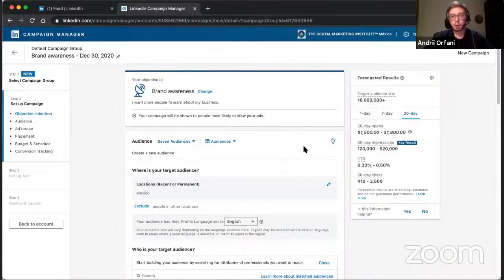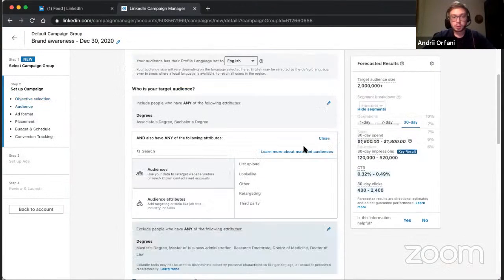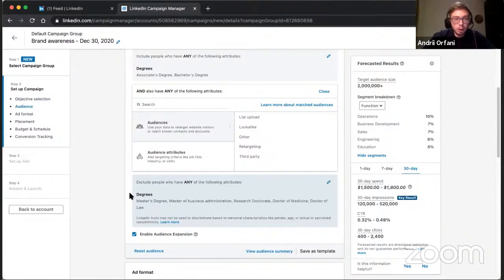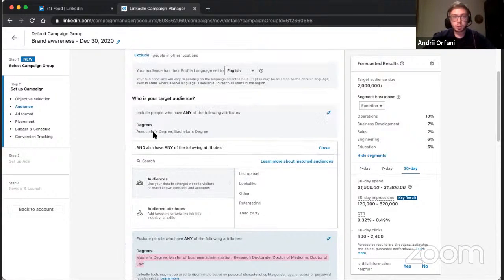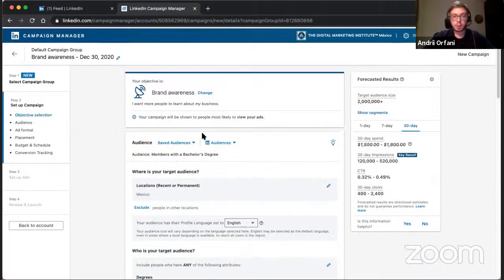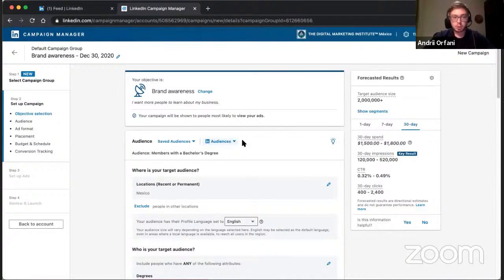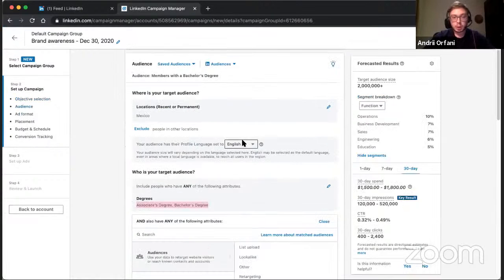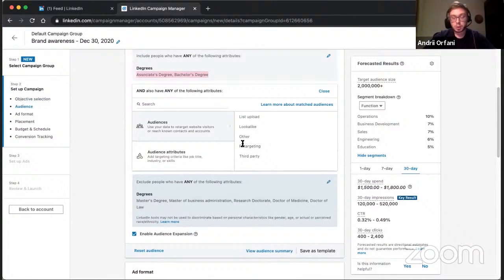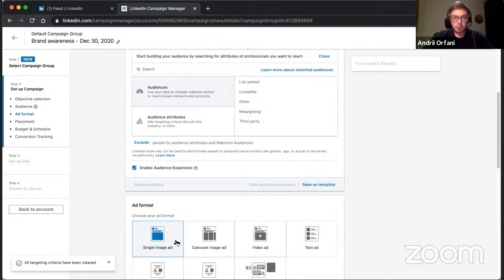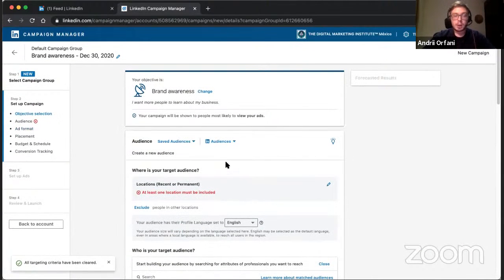When you're going down, you can basically target only people who have an associate's degree and bachelor's degree. We're not going to go with this today because we just don't need it. But if you feel like you need it, you can use it. We're going to reset it for now. Now, we learned about audiences.